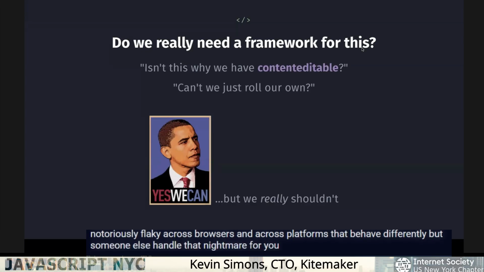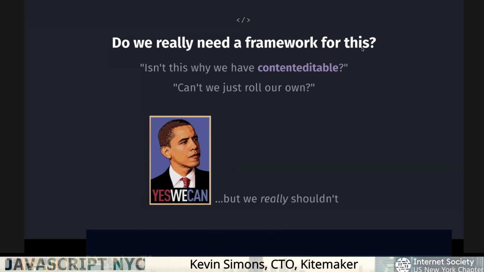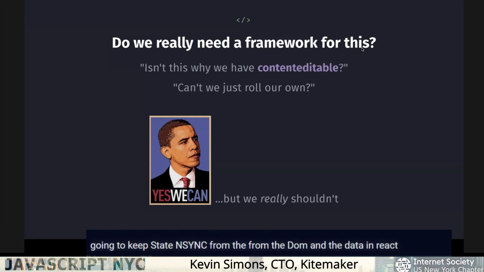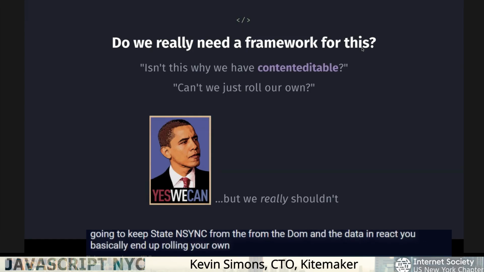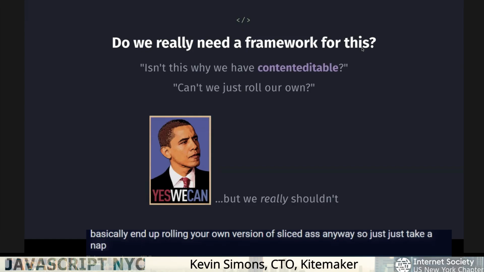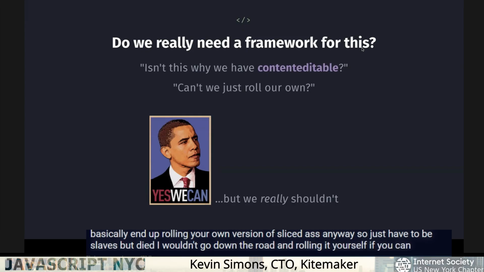And a lot of the work you'd be doing to keep state in sync between the DOM and the data in React, you'd basically end up rolling your own version of SlateJS anyway. So just pick a framework. It doesn't have to be Slate, but I wouldn't go down the road of rolling it yourself if you can avoid it.